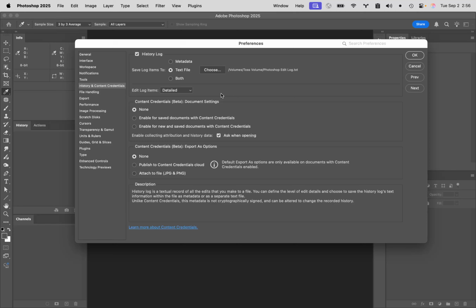So you would enable this, so you would turn on the history log. Yes, I'm going to do that. Metadata will actually copy what you do into the file itself. You don't need to keep it right there. It's just going to make your file bigger. You want to be able to actually have a text file and read it.